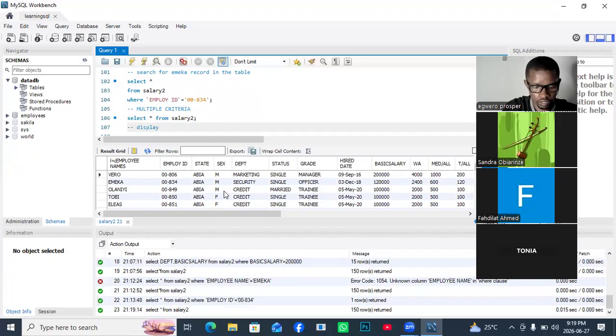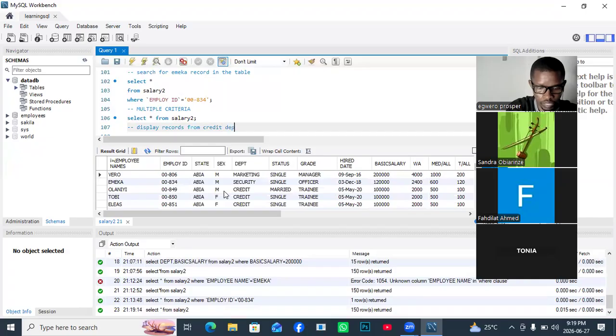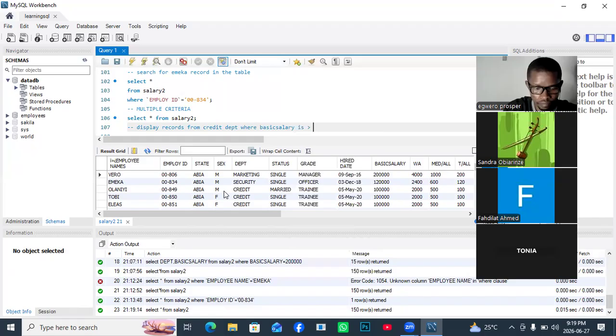Display records from credit department where basic salary is greater than 150,000. So what are we trying to achieve here?